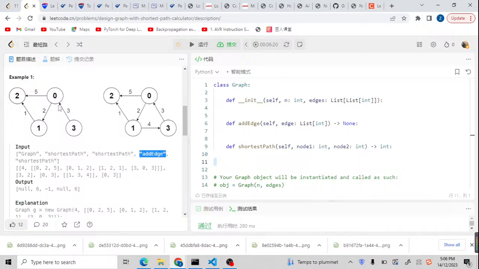So for example, for 0 to 3, the shortest path will be -1 because there's no path. Yeah, let's take another example. If we add 1 to 3, then for 0 to 3, the shortest path will become 0 to 1, 1 to 3, so the shortest path will become 6. From the beginning, the shortest path is none for 0 to 3, after add, the shortest path becomes 6.